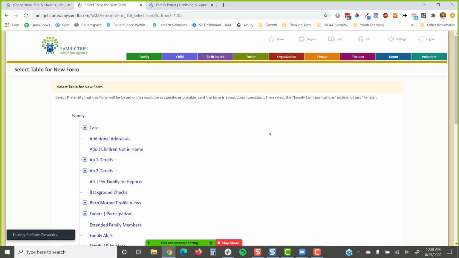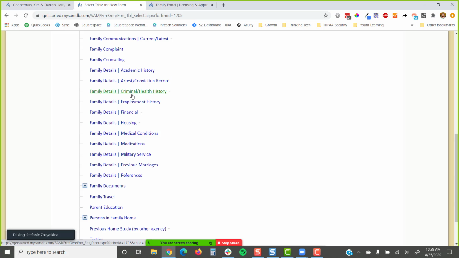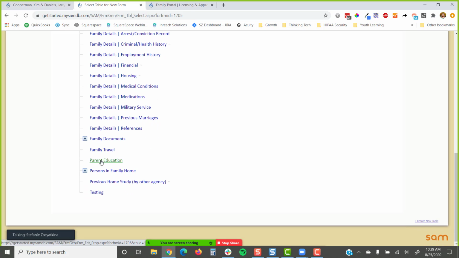And so this is going to ask me first, what table am I basing this off of? A lot of times, what you're trying to build, that table may already exist, you can look through, and it probably is labeled the type of information that you're trying to collect, right? So if I were wanting to build about background checks, I can use this table. I probably am not going to put it on the case table, but I really want to get all the information about background checks, so I'm going to add it to that table. In this case, I'm doing parent education.